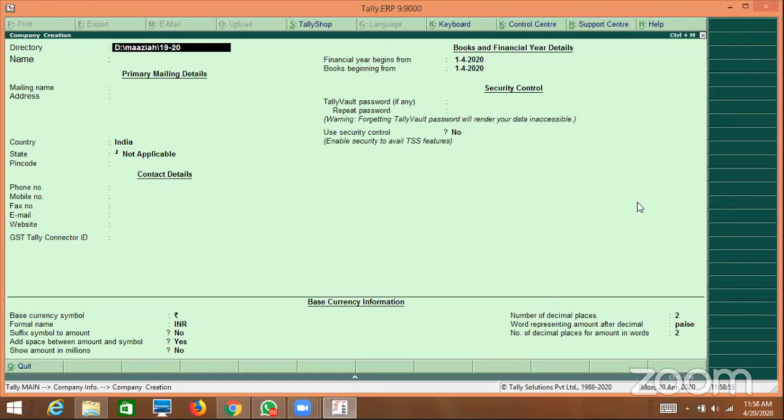This is a directory where whatever company you created goes and resides. The directory can be of your choice. For example, I've just created a folder called Tally Training under D drive. Name of the company: I'm just creating it as demo for GST. This name is completely different from the mailing name.